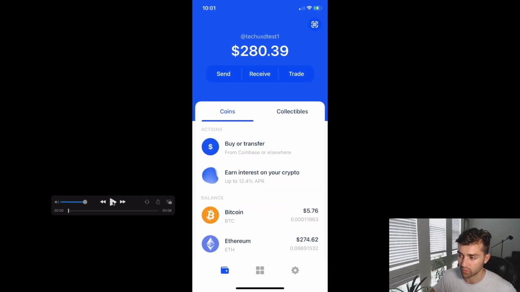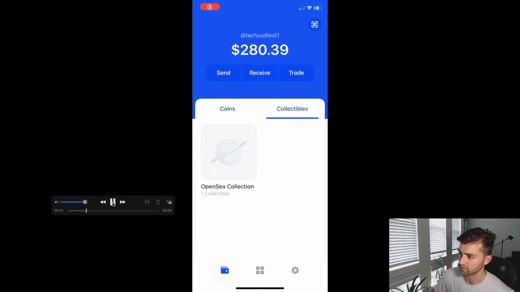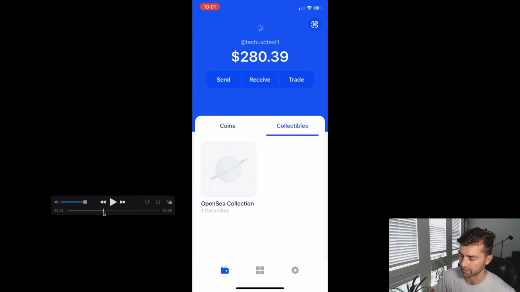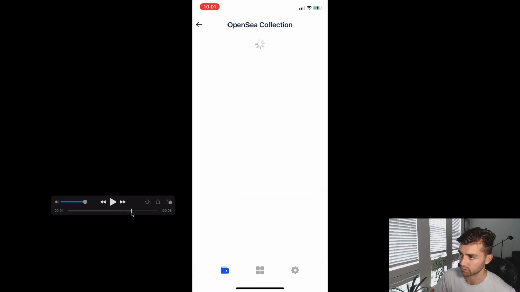Now, as I said before, this Coinbase wallet does have the ability to hold NFTs, Ethereum NFTs, and it is shown in collectibles right here. So you can see that I have an OpenSea collection inside of here, and when I click into it, there's a perpetual load screen, and it never loads, and I can never preview my NFT. The NFT experience on Coinbase Wallet was bad.